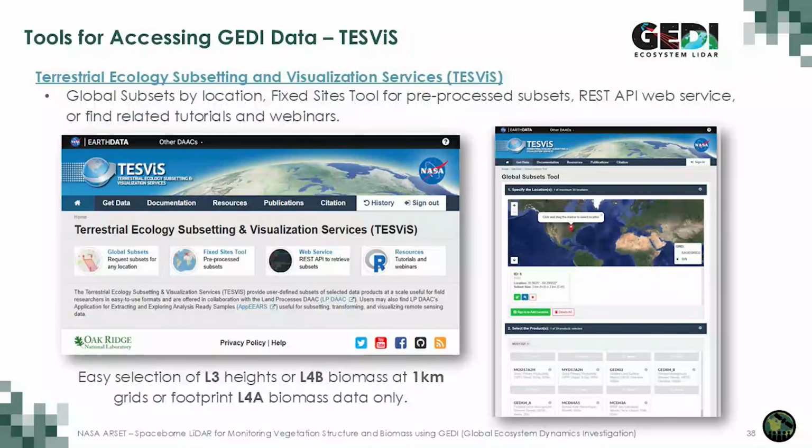The Terrestrial Ecology Subsetting and Visualization Services platform is exclusively for the Level 3 gridded height and biomass and Level 4A and Level 4B biomass products. You can use this platform for acquiring data from conveniently pre-processed locations, or use the API tool for customization, or subset by a user-defined location.